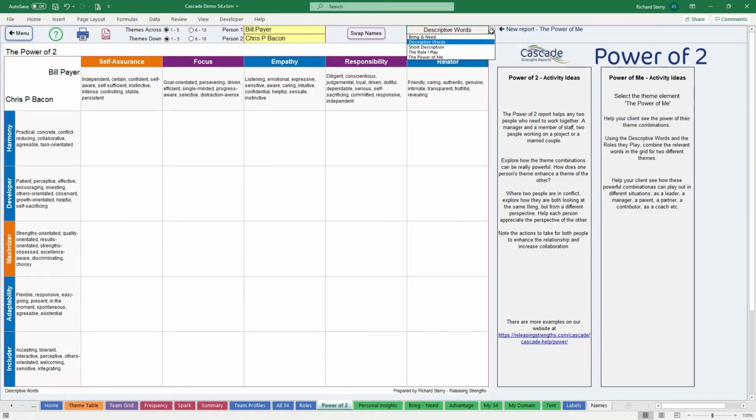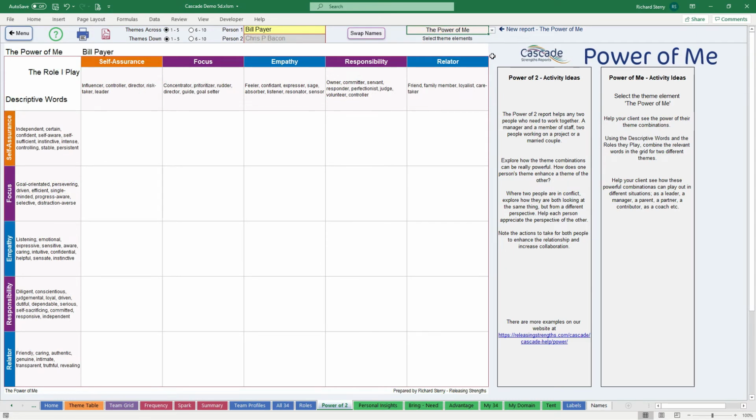Tucked inside this list is the Power of Me worksheet, which focuses on just one person. Both axes show the same themes but with different content: the role I play and descriptive words. Combining these 2 elements for different themes shows how the separate themes can work together, creating something greater. Visit our page on our website for examples on how to get more from both of these 2 very powerful worksheets.